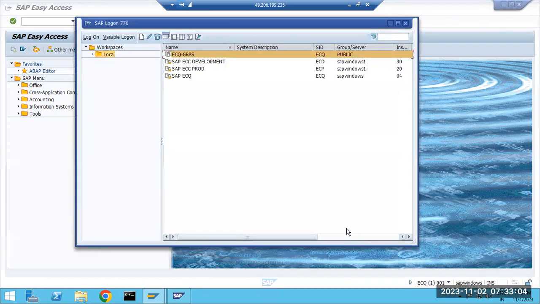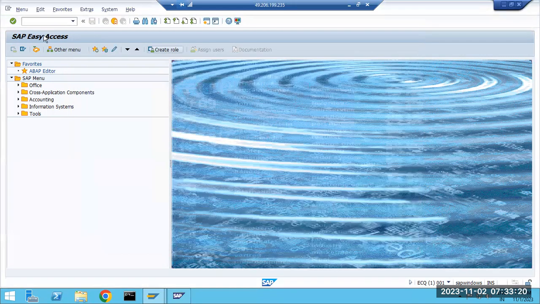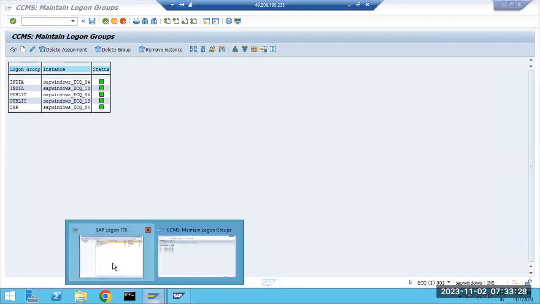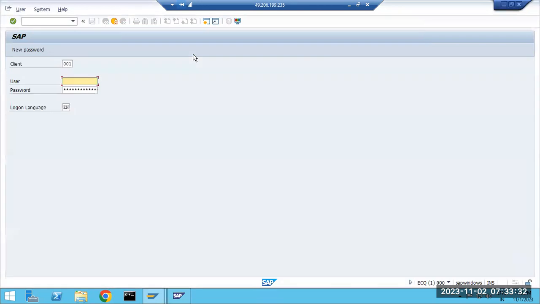Finish. So you are connecting group-wise. Group server selection means you are not directly connecting to a dedicated application server. You are connecting to the public group. This public group is assigned to the two application servers, so you can connect to the system through the public group.